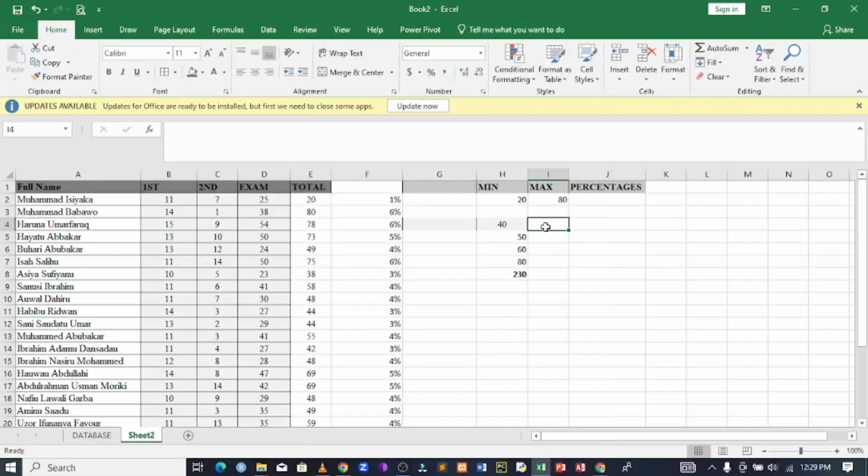Now we need to find the percentage of these four numbers. What we need to do is press the equal sign, this one divided by our total. This is our total. Press enter, and it will give us this number. If you want to change it to a percentage sign, or multiply it by 100, just go to percentage and click here. It will change to times 100.